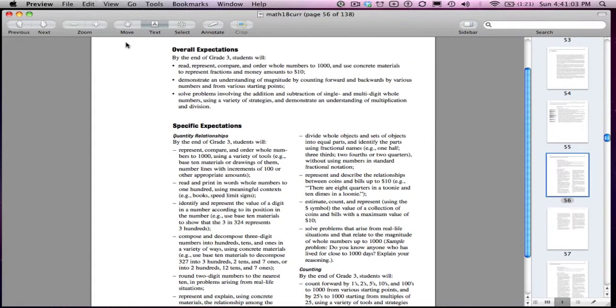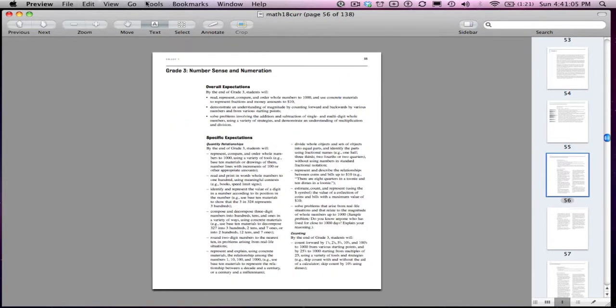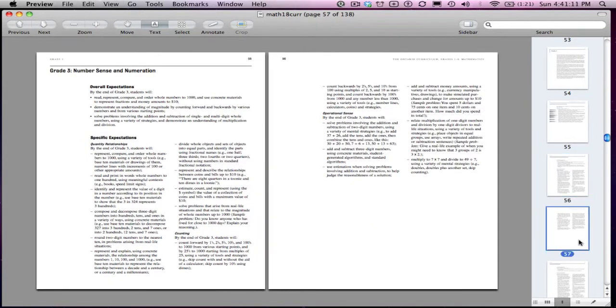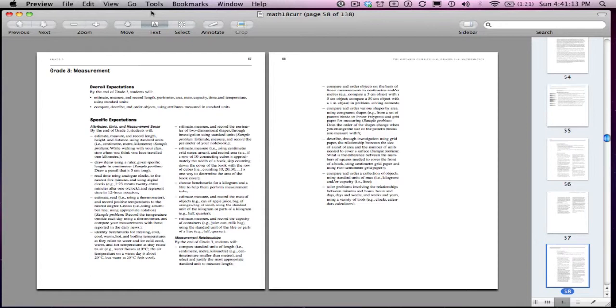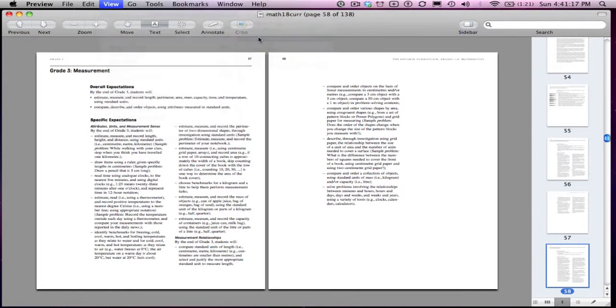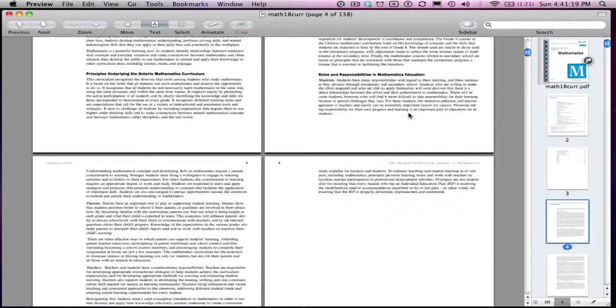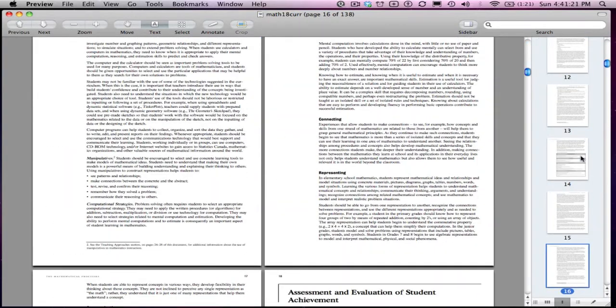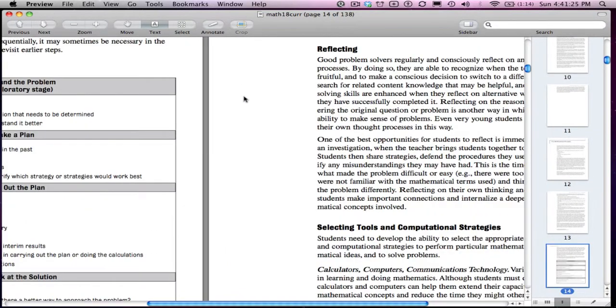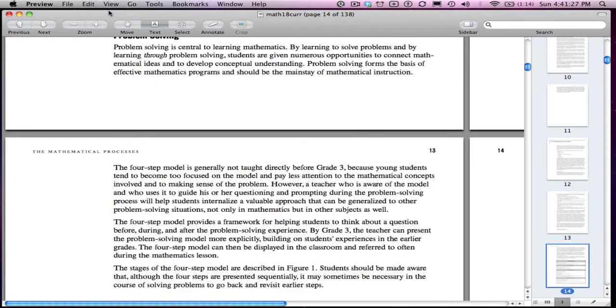I'm going to zoom out a little bit, and I'm going to go to View, PDF Display, and I can see 2 pages if I want, so I can quickly go through and find what I need. Another trick is to go to View, Two Pages Continuous, and then I can just zoom through here, find the stuff I want, and then zoom in if I need to take a look at it. So that's how Preview works with PDFs.